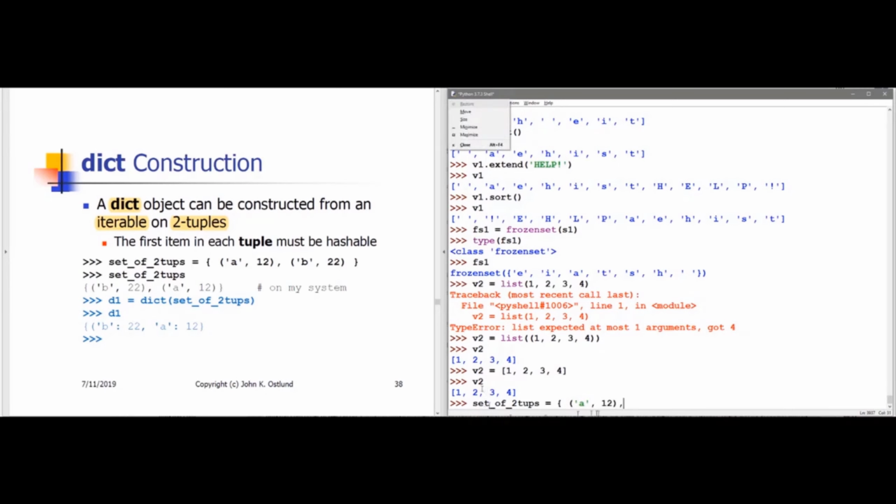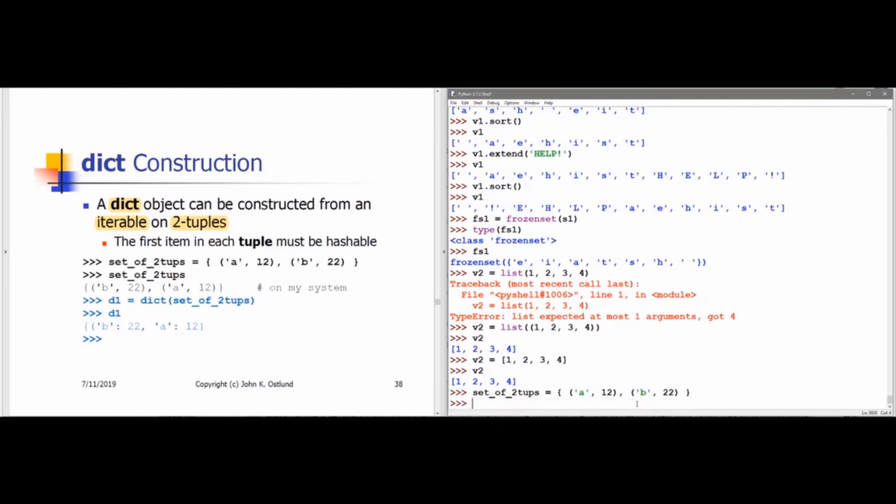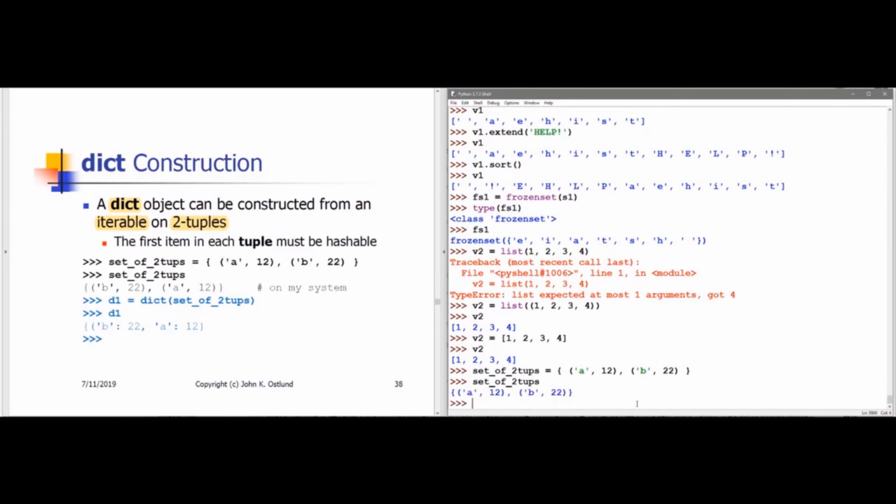Also B as a key and 22. Okay, so I have now created a set of two tuples. In this current session, those two tuples were stored in the set in the same order that I defined them, whereas when I was writing notes, it came out in a different order. So I won't keep repeating this, but of course the items in a set are always in some arbitrary order.